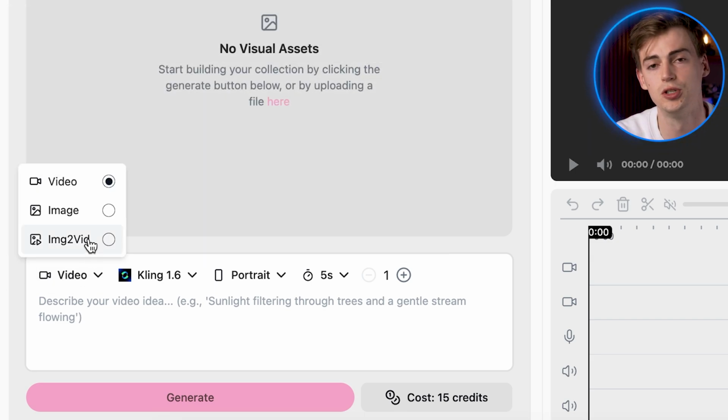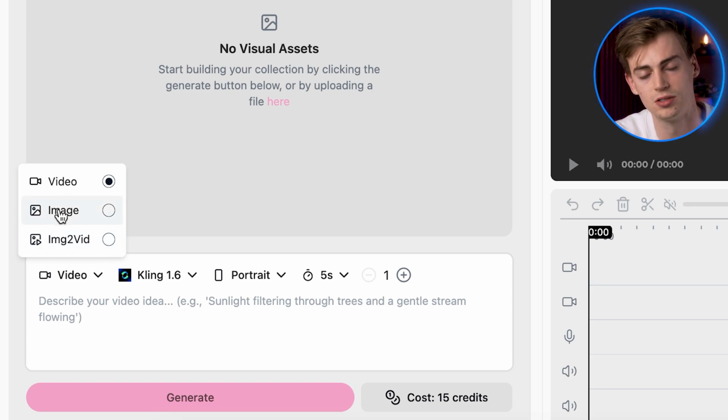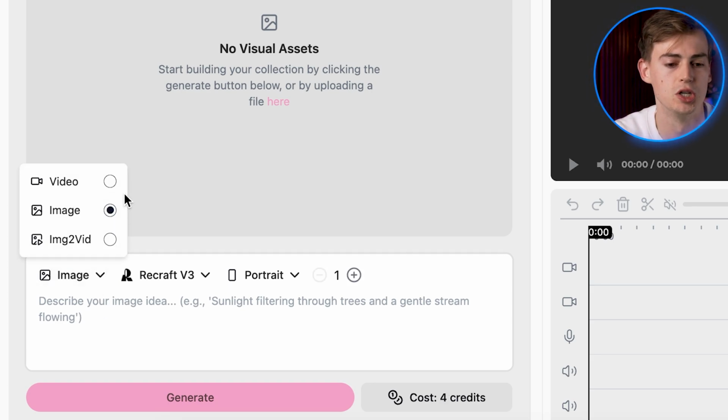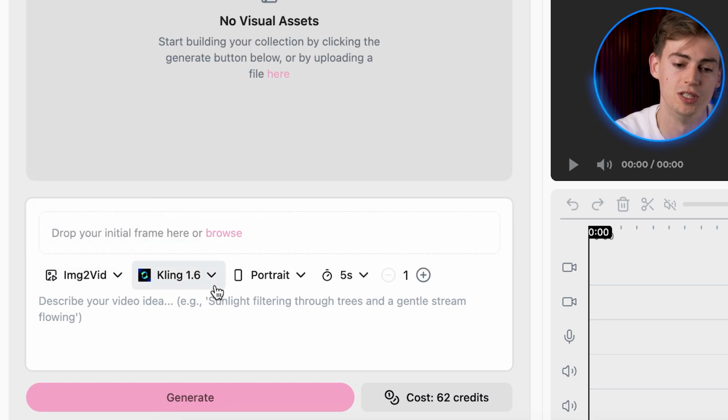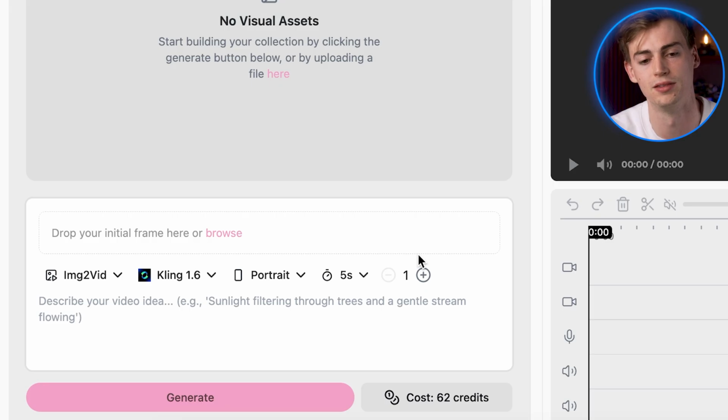Now, then you have the option of image to video, and this will be my recommendation. So first start with images, then go over to image to video. You put your image in there and then you generate a video from that. But before you do that, you actually want to start off with the first step, which is generating an idea.